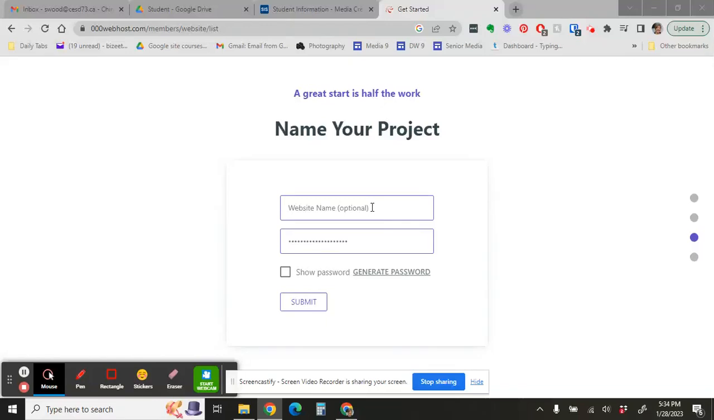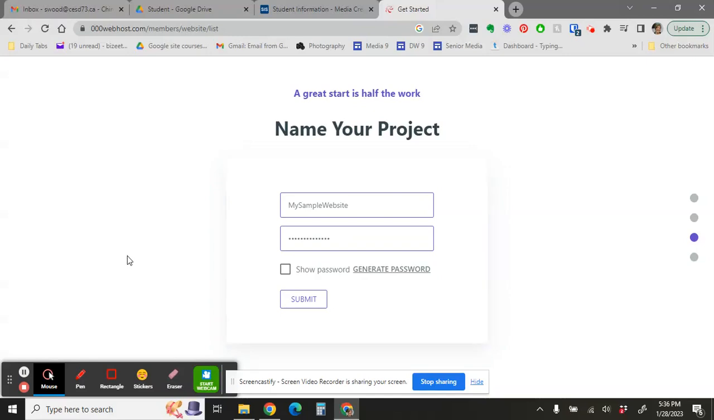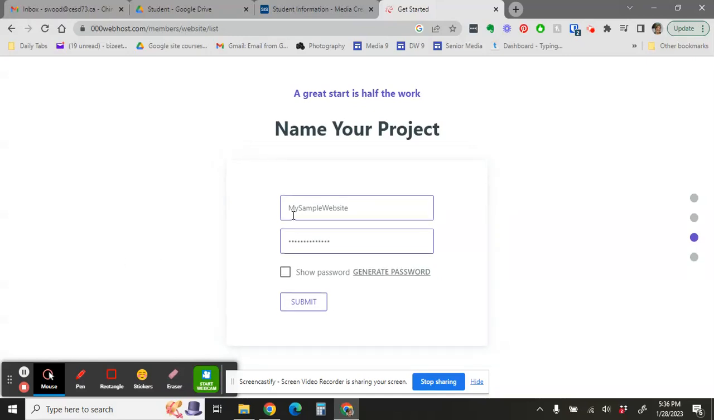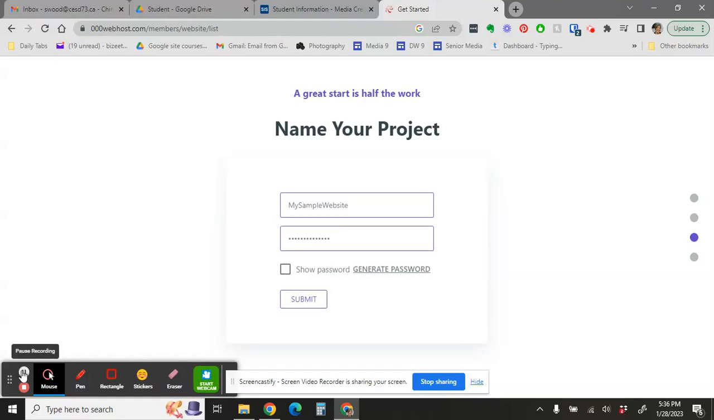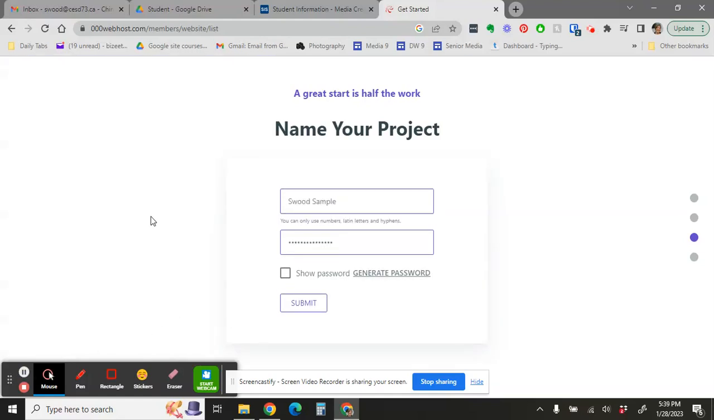All right, so I've just logged into Webhost and I'm going to name my project. Now when you're creating this, make sure that you don't have any spaces in there, and make sure that you generate a password or write down the password that you're going to use and that it is long enough. Hit that submit button. Make sure that your ad blocker is off.